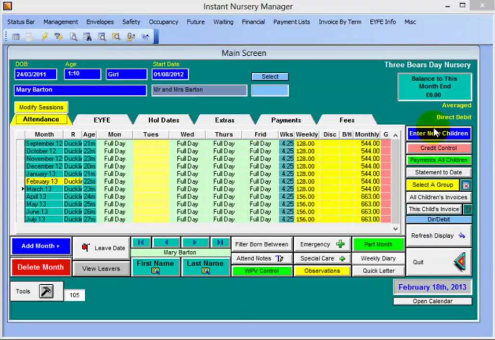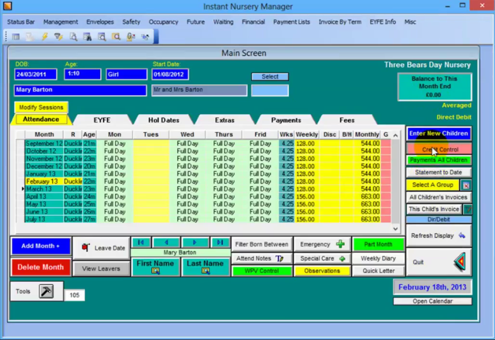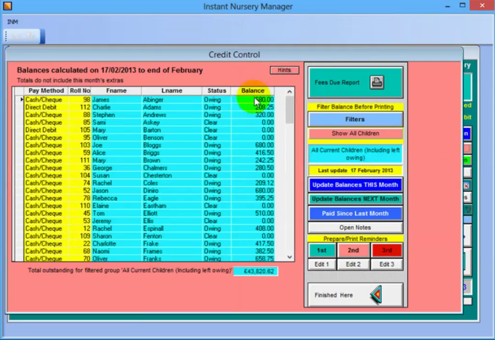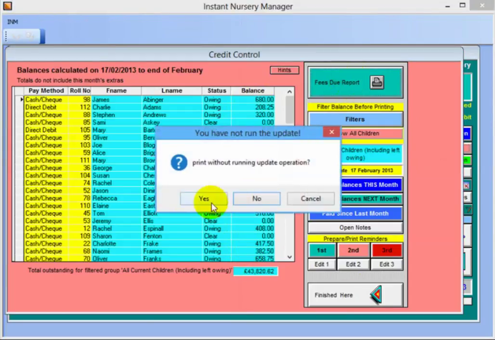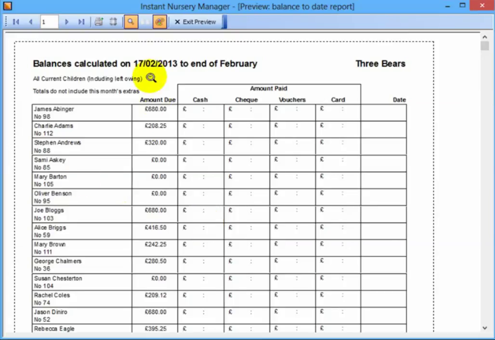If you want to see the balances outstanding for all the children in the nursery, you simply click here, look at credit control, and here you'll see a whole list of all the children's balances outstanding today. You can print that list by clicking on this icon here, and that will show you a list of the balances outstanding for all the children in the setting.